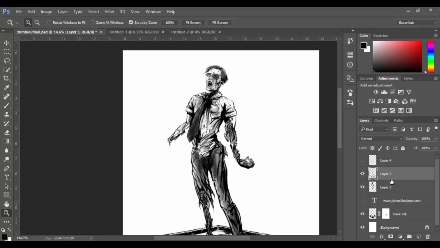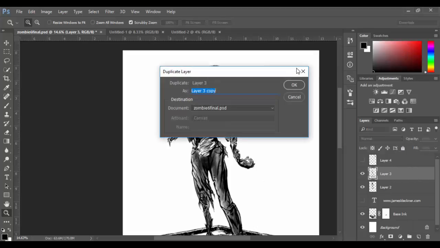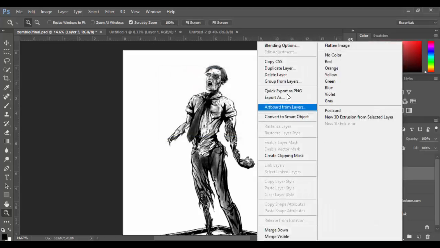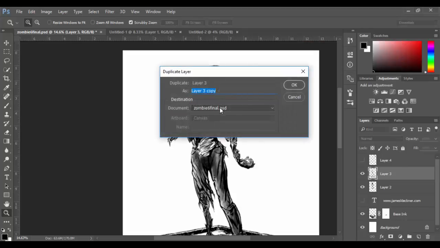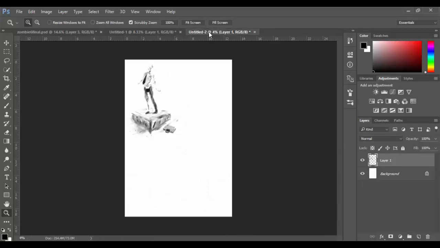All right, so what I'm going to do is duplicate this layer and send it over to those two documents. I can do that just by right clicking, Duplicate Layer, and sending it over. So I'm going to choose Untitled 1, click OK, right click, Duplicate Layer, switch to Untitled 2 by choosing the document here, click OK. So now we'll see those in Untitled 1 and Untitled 2.